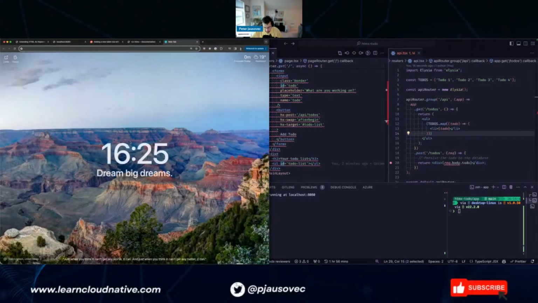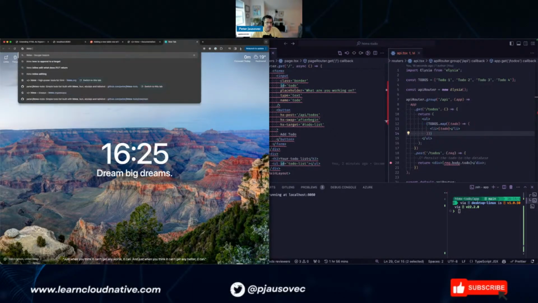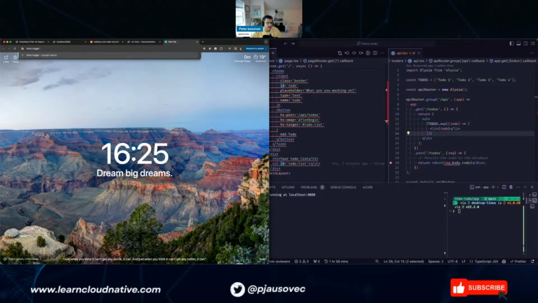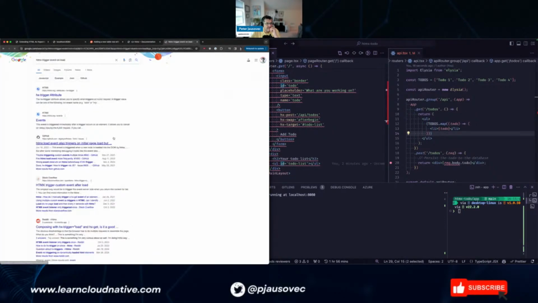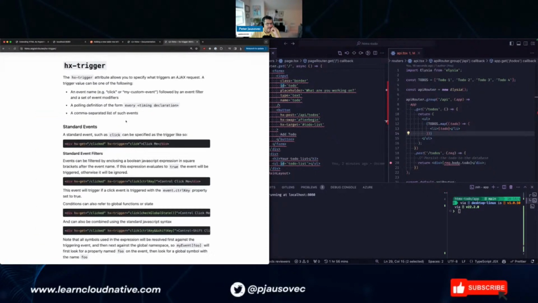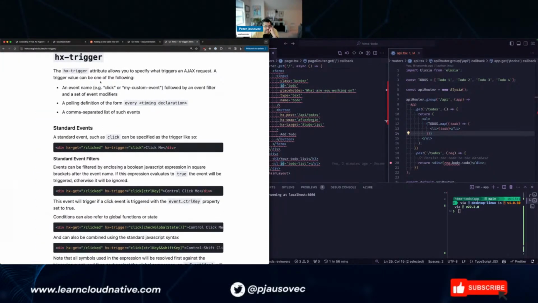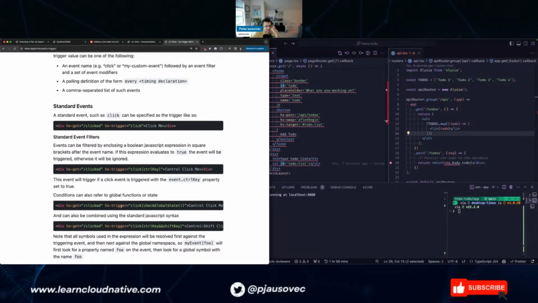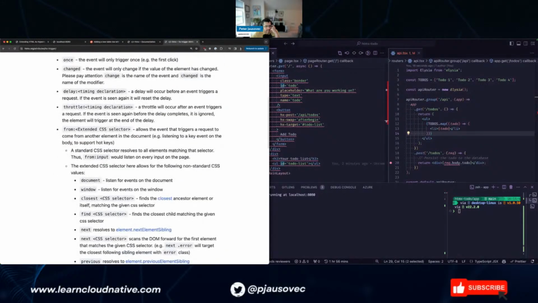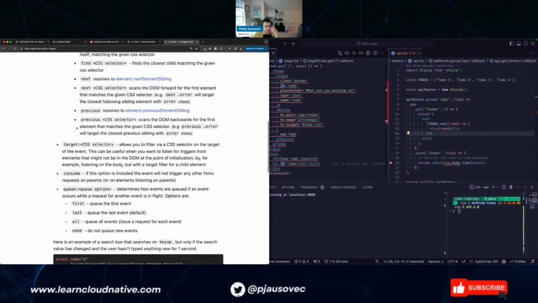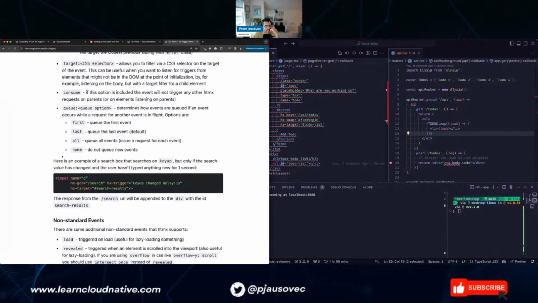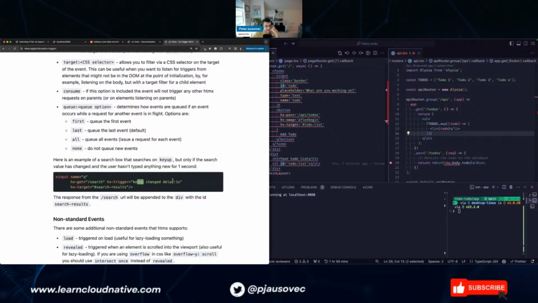So let's do that. So htmx load trigger event on load, is it? Yeah, trigger. So it allows you to specify what triggers. So event name, you can do every n or whatever, right? So click, what was clicked, and modifiers, throttle delay, window document, target, queue. Here's an example. The search triggers on key up, but only if, okay. So key up, change delay 1 second. Oh, this is pretty nice.